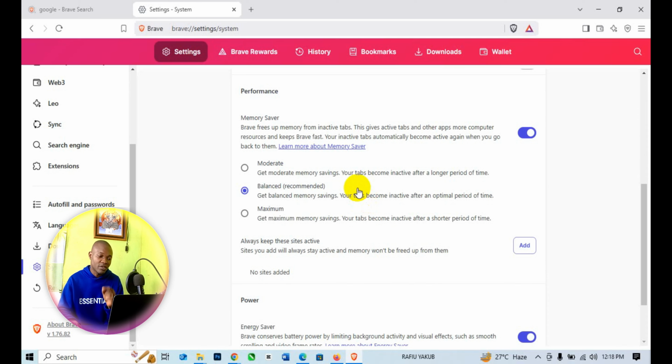So what I'm going to do in this tutorial here is to simply make it moderate. Get moderate memory saving. Your tab becomes inactive after a long period of time. So let's say, for instance, you open a particular tab for like 1 week and you did not visit the tab in your Brave browser. So the Brave browser is going to make the tab inactive and direct the rest of the performance to the current tab you are working on. It's as simple as that.